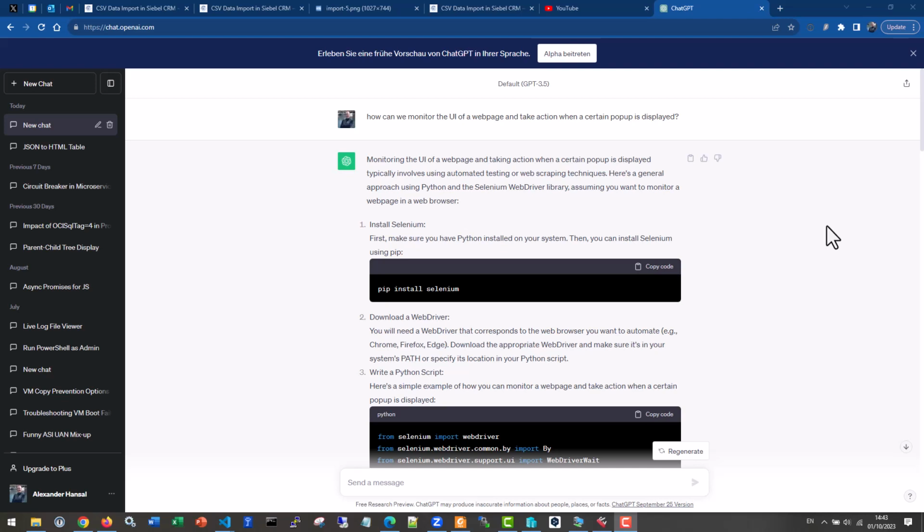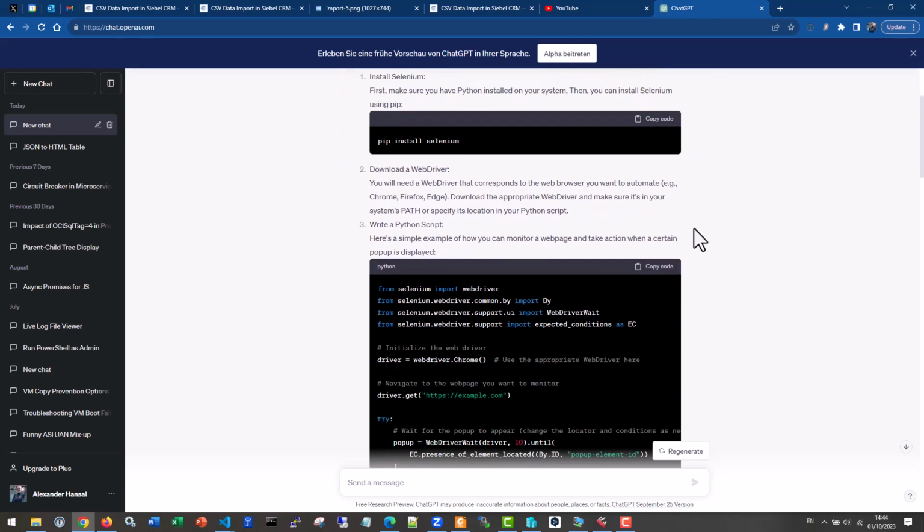So I fired up ChatGPT 3.5, the free one, and I asked it, how can we monitor the UI of a web page, take action when a certain pop-up is displayed? Maybe a very specific question. So ChatGPT got very excited and says, yes, you can use Python and Selenium and whatever. And that's not the path I wanted.